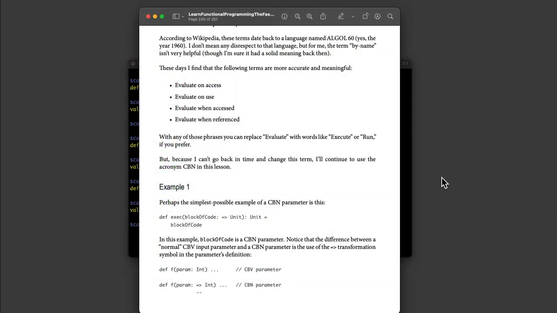Now, to understand why this is useful, we have to take a look at call by name parameters. And so in Scala, we define a call by name parameter like this. And as the code shows, this is a normal function, so I'm defining a function with the def keyword. The function name is exec right there. And what I'm doing is I'm taking in one input parameter, and it's called block of code. And this is different than taking in other input parameters, which you can tell by this part of the signature.